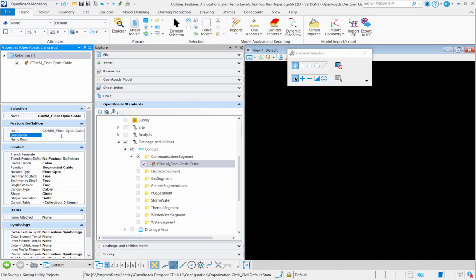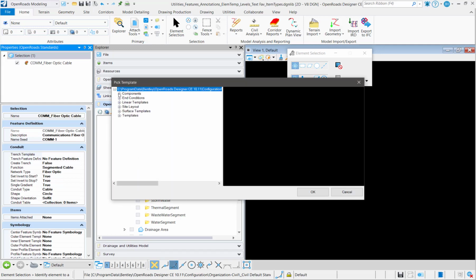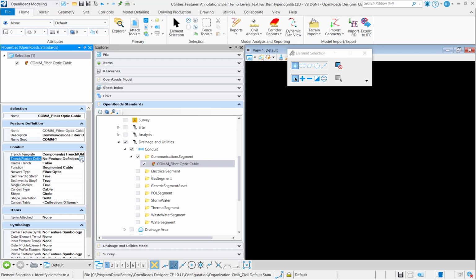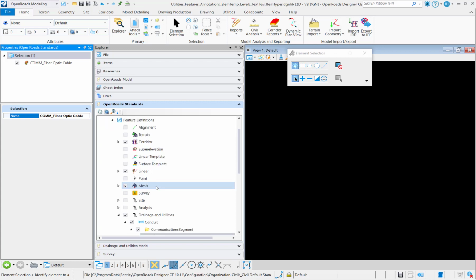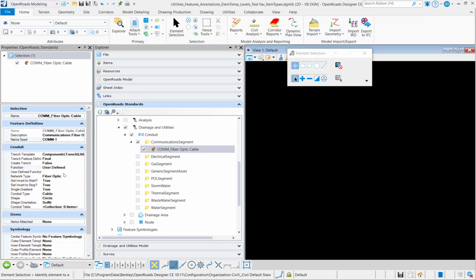Now I'll set the description and the name seed. Okay, additionally, we can add that trench template, as well as set the feature definition, and leave the trench, create trench set to false. For the function, this is going to be a segmented cable. You can also do user define and type in your own.